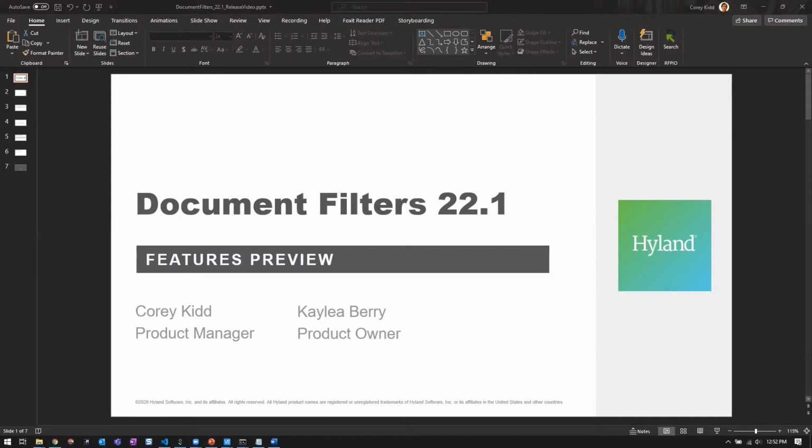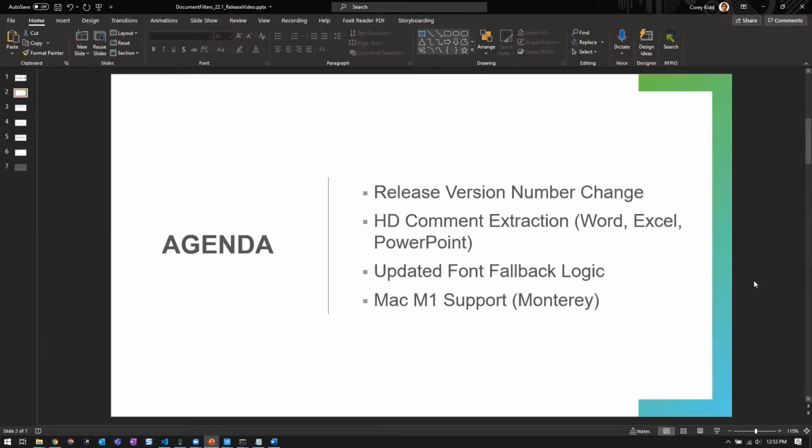I'm Corey Kidd, and I'm your product manager, and I'm joined today by Kaylee Berry, who is our product owner. So the goal of this presentation today is to just go over some of the highest level, biggest features coming out in our next release of Document Filters. So let's take a look at some of what we got coming up.